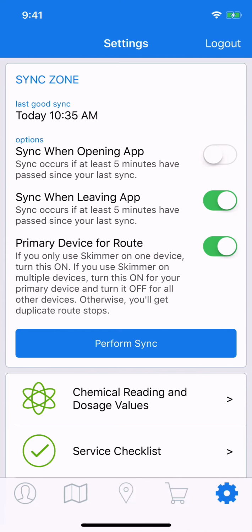This doesn't just mean if you close Skimmer and leave it closed, but let's say if you're using Skimmer and then decide to move over to an email app or your music app. Well, when you navigate away like that, Skimmer will sync with the cloud. You can choose one or both of these options to turn on, and you can do that simply by tapping a toggle button like this to turn it on. Or if you decide you don't want that option, you can tap the toggle again to turn it off. Whatever you do choose, these will occur if it's been 5 minutes or more since your last sync.